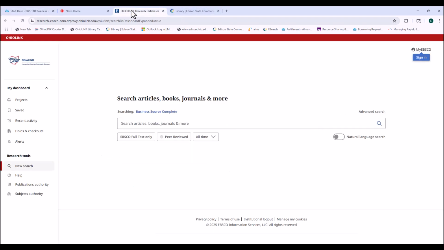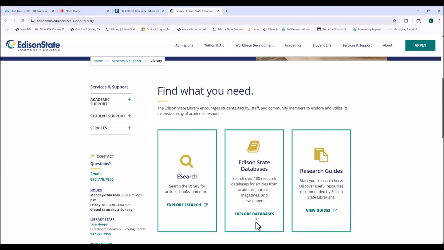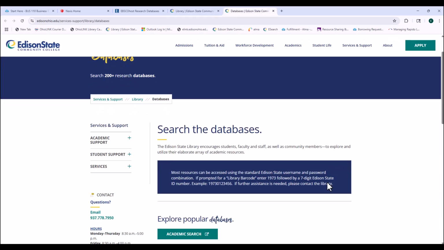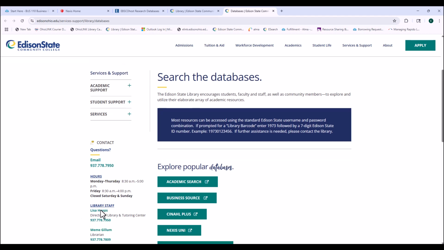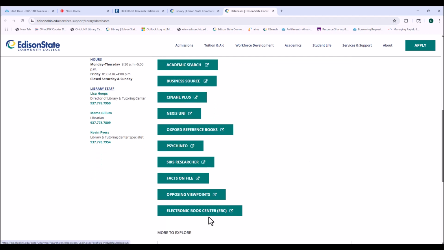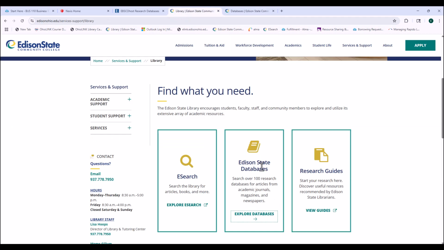That's the research guides. But what you also have is you can go right to the databases. So if you want to select Explore the Databases, we have the same contact information along the left side, but here's the Business Source Complete link, and here's the Nexus Uni link. So they're both in there. These are other databases, and you may be required for other assignments to go to a specific database. So if you want specific databases, you would select the database link from the library's main page.